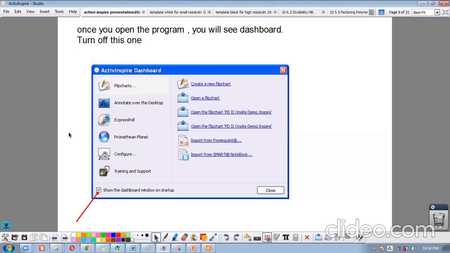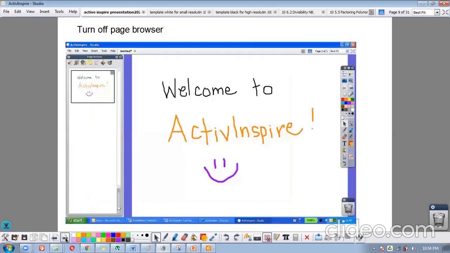Now let's start after you install. Once you open it for the first time, what kind of things will you be seeing? You will see a page like this when it starts. I always turn this off. I don't want to see it every time. We can turn off this page.